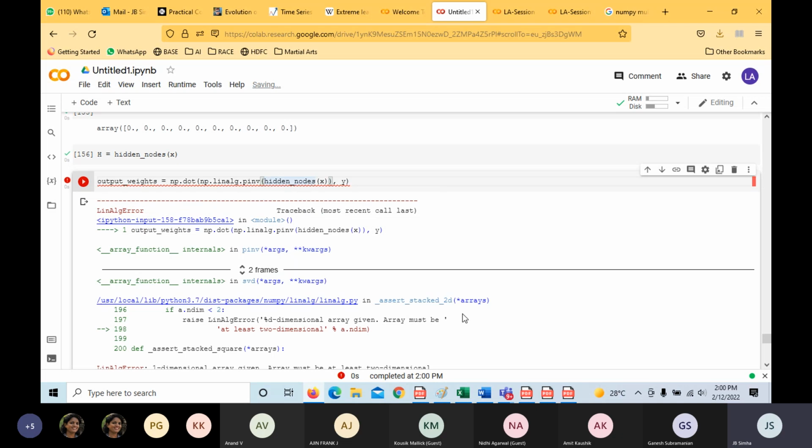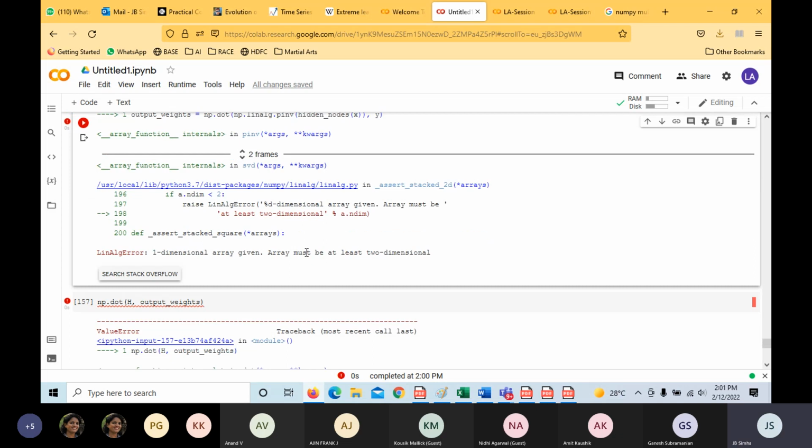It requires two dimensions. So we had to check if the input is only one dimension, then we might have to just resort to plain linear regression. Otherwise, it clearly says here there is a problem. Array must be two dimensional if I want to find inverse. I cannot find inverse of a vector. I can find inverse of a matrix. When there is only one variable, the matrix is not there, it cannot find the inverse. That's what it is trying to tell.